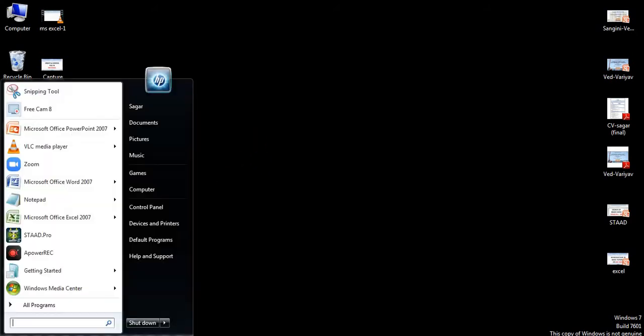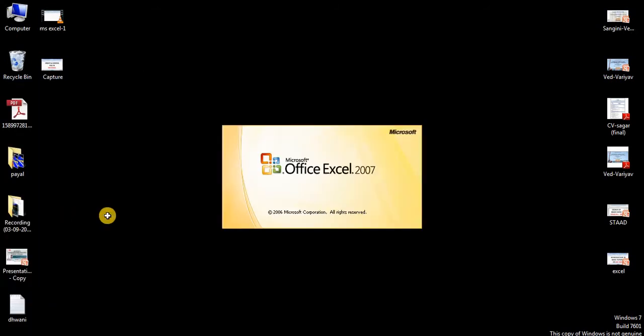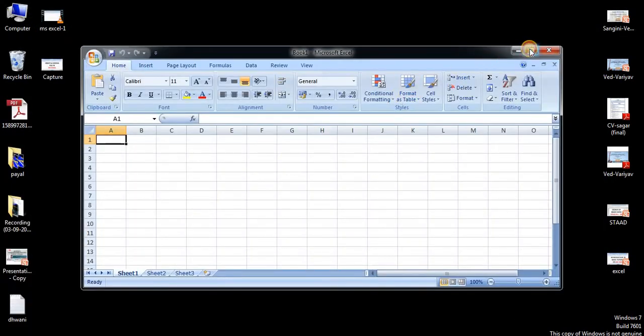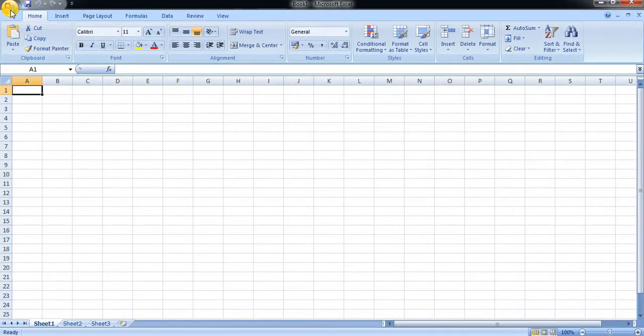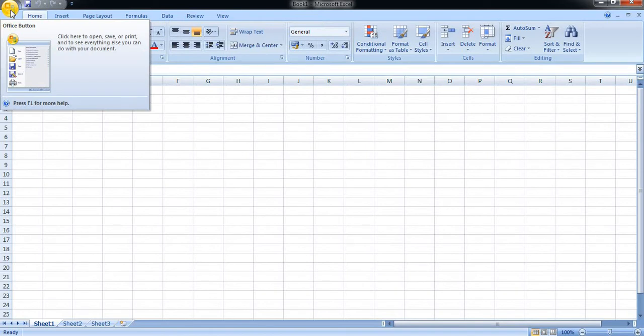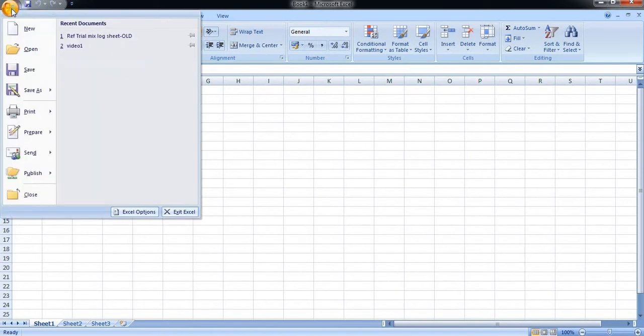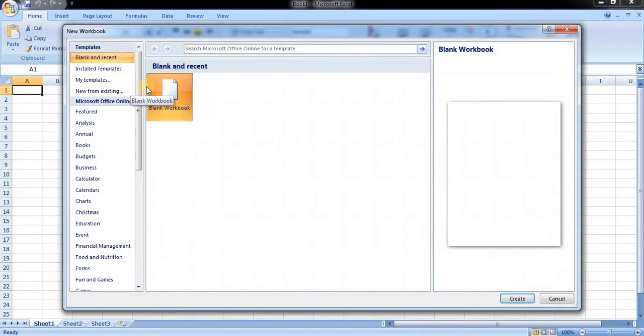So first go to the tab menu or the Windows and click on the MS Office. Now here go to the Office button. At the left hand side at the top it is given as the Office button, and in the Office button it is given as New. Press on New.